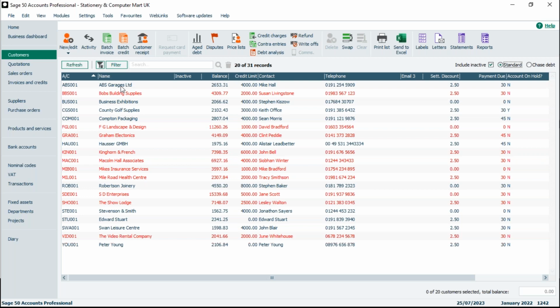Now, the first thing to learn if you're going to apply a filter is to make sure that you don't already have any filters applied. And the best way to check that is over here. What we should be seeing is all records, or 31 of 31 records. So immediately, this is telling me I already have a filter applied.